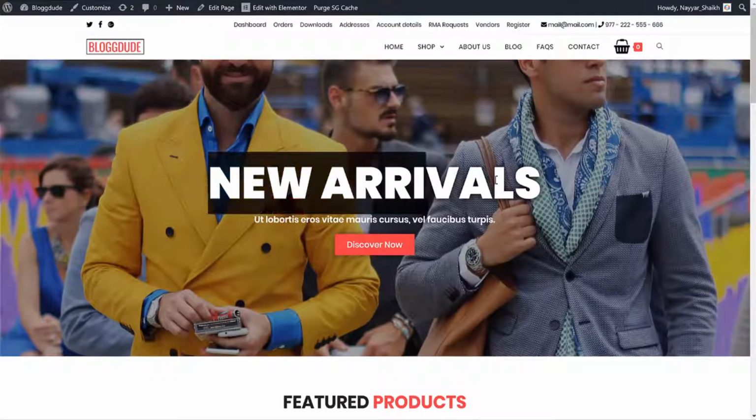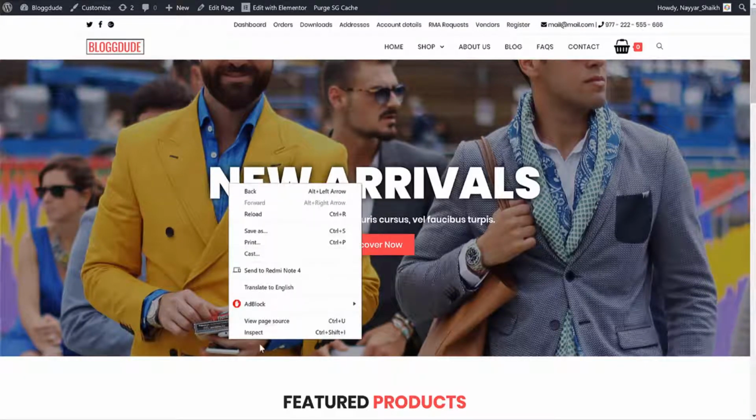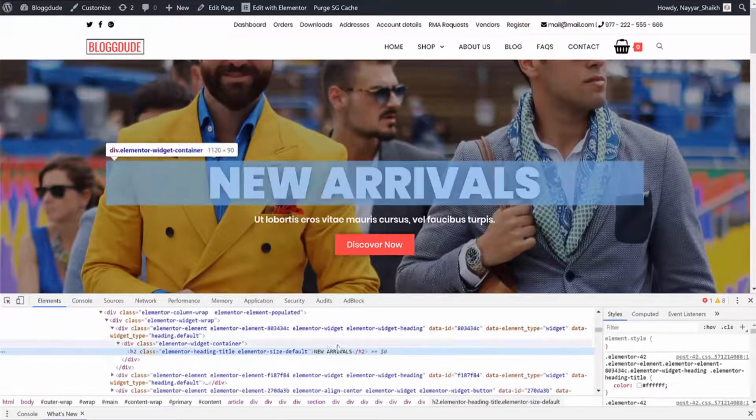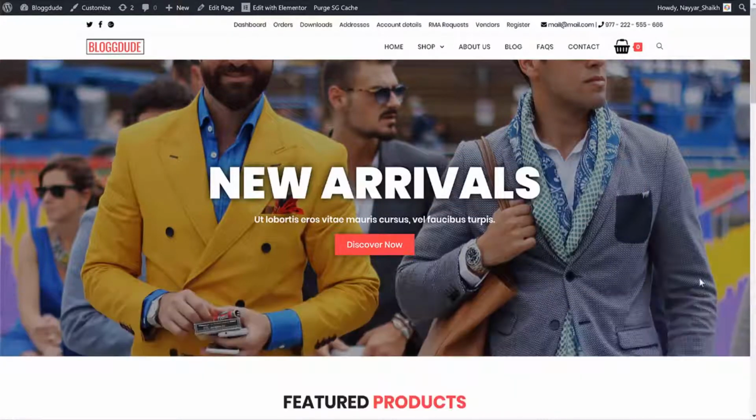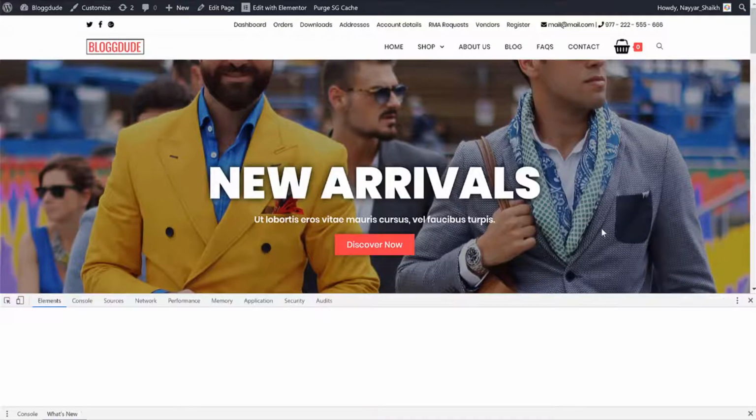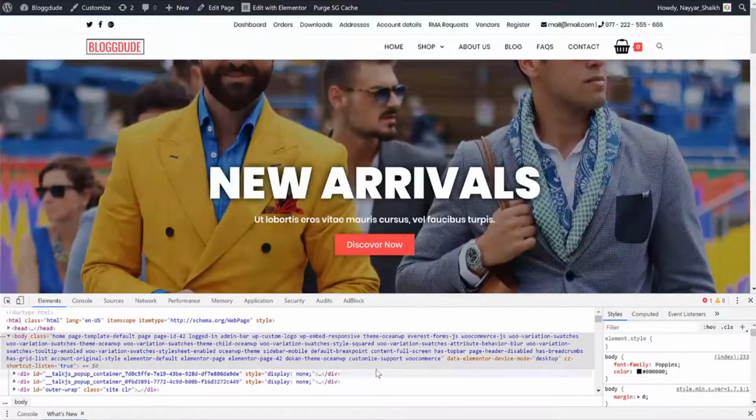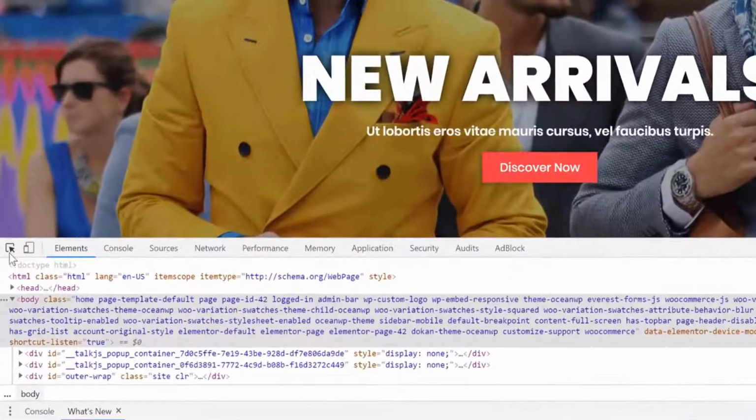And if you want to make some changes, for example, to this title, you just bring your mouse cursor over there, right click and select inspect. You will see this option. Now you can do one more thing. You can just press F12 on your keyboard and you will see this inspect element at the bottom. Now you will see this cursor over here.